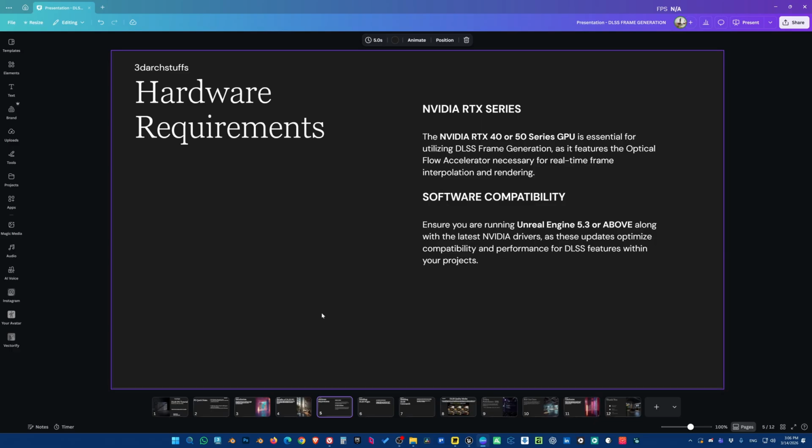You should be using Unreal Engine 5.3 or above along with the latest NVIDIA drivers, as these updates optimize compatibility and performance for the DLSS feature within your project. You need to have Unreal Engine 5.3 or above and updated NVIDIA drivers.